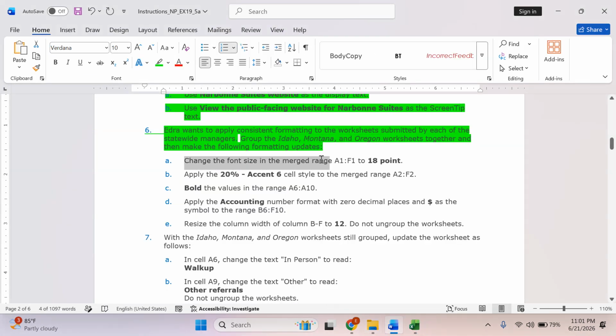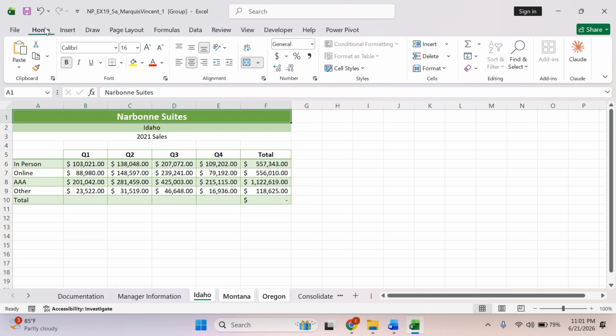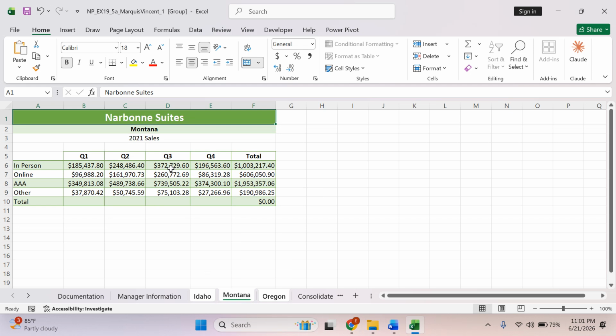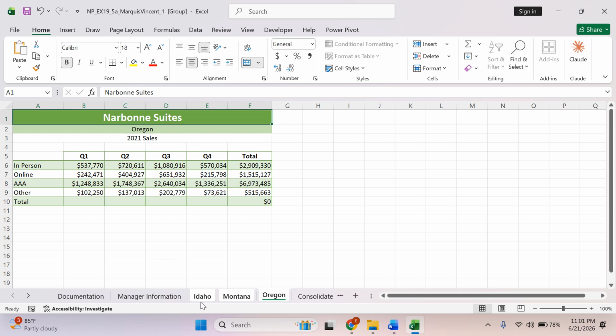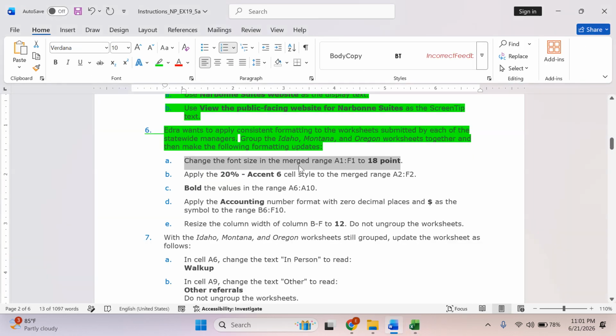Now it says change the font size in the merged range A1 to F1 as 18 points. This is the range A1 to F1, and we're going to change the font size to 18. Go to the Home tab, and here you can increase the font size to 18. Now you can see this has been applied to this one as well. It is 18 and this one is also 18. Because they are grouped, if you apply any change to one of the sheets, all the sheets will have the same formatting.